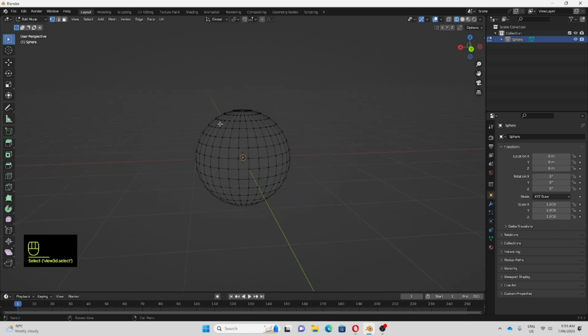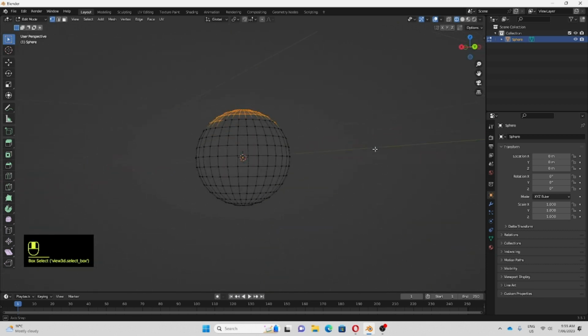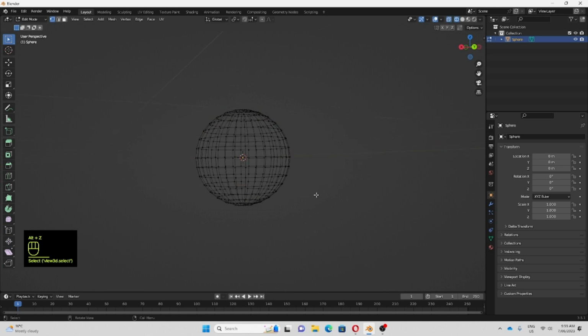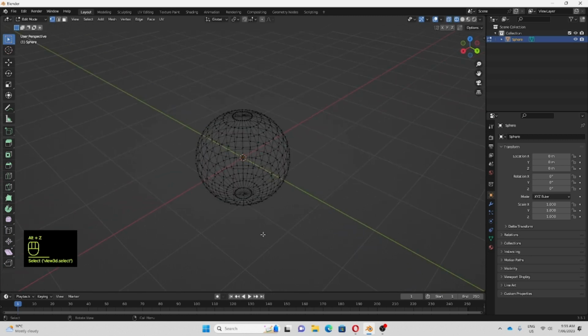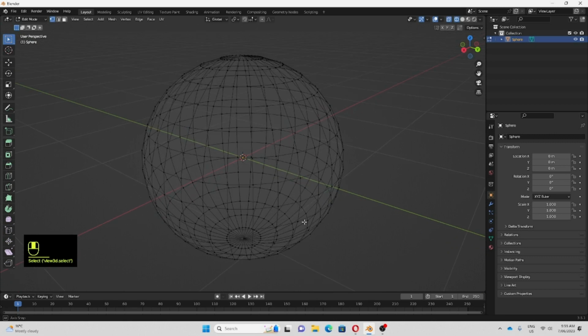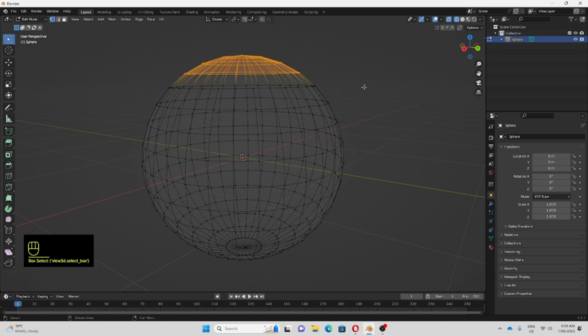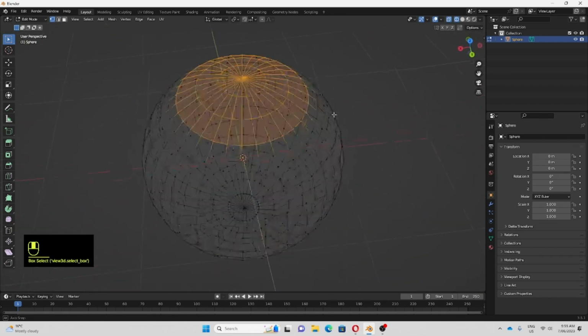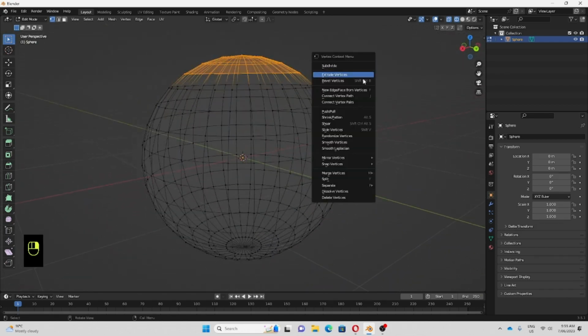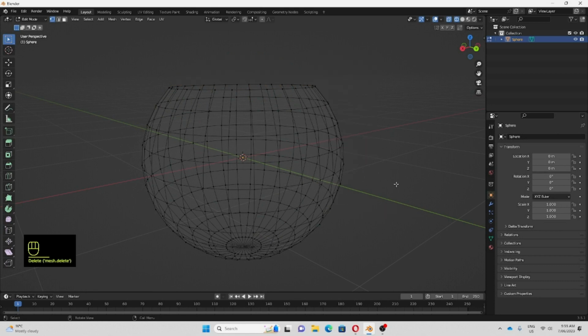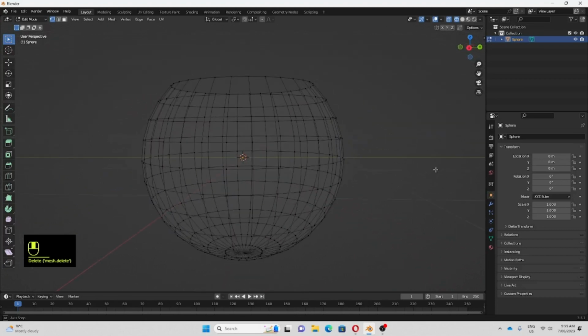I need to delete upper part of this shape. This is not properly. Control as well, you can see through. Control Z. If you press Control Z, you can see all through. Now if I select the upper part, you see I can see properly. Now right click and then you have to dissolve, delete vertices. If you delete vertices, you can have this.